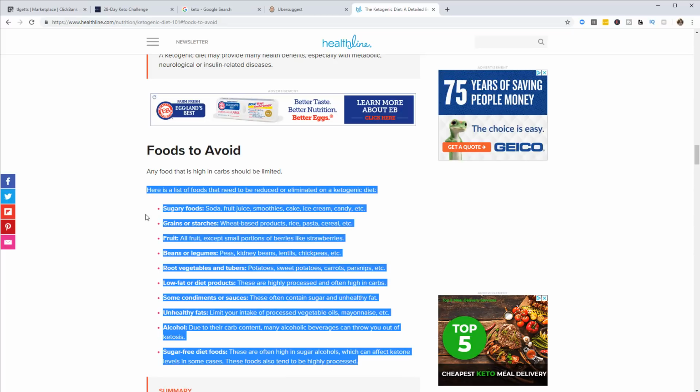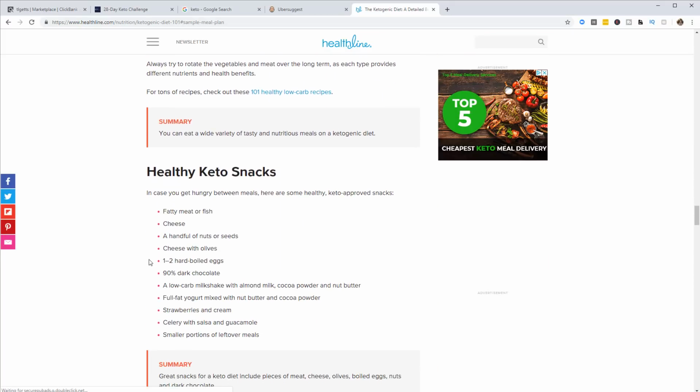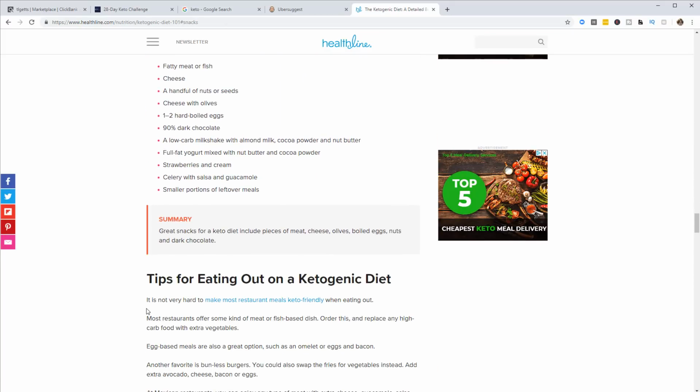So when people opt into that capture page, you could give them as a bonus a list of the top 10 things that you need to avoid when starting a ketogenic diet. So you could put this into a nice PDF that you give them as a download as a free gift for opting into your capture page. You can create your own blog post with similar information, or you can create a video.